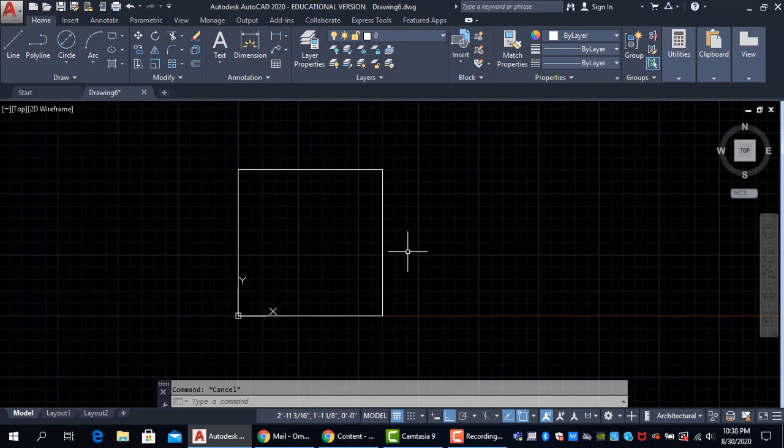Okay, so it changes from crosshair to pick box. For example, let's say I need to erase this square that I made. I'm going to press on erase, for example. Notice now my crosshair no longer is there, but now I see a little square. That is called the pick box. So now I can pick, let's say I want to erase that line, I can pick it and erase it.